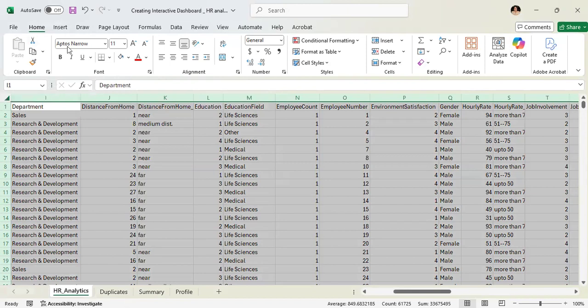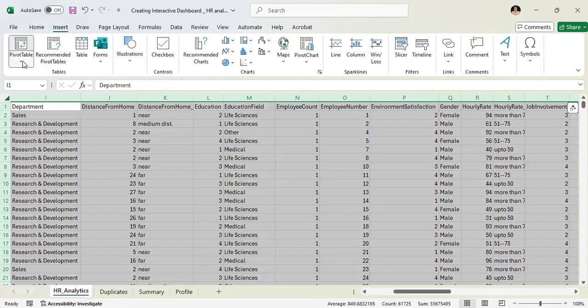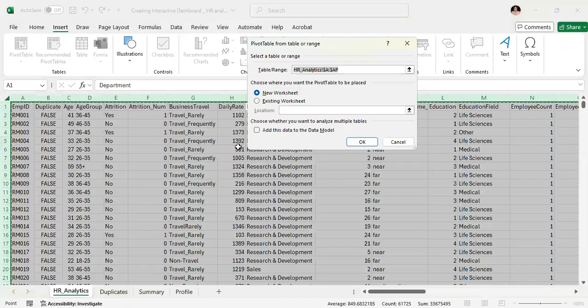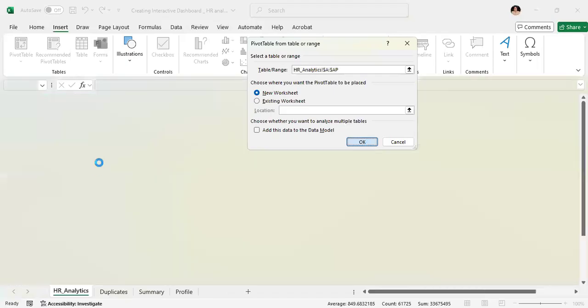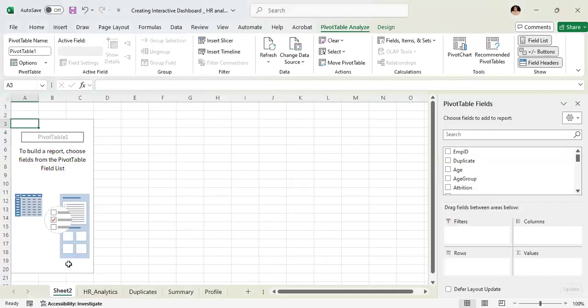So of course, putting in a pivot is pretty simple. We go to the insert function, and over here you have the pivot table. From a table or range, we choose the whole data set here and want to put the pivot table in a new worksheet. Now we have this data in a new worksheet.